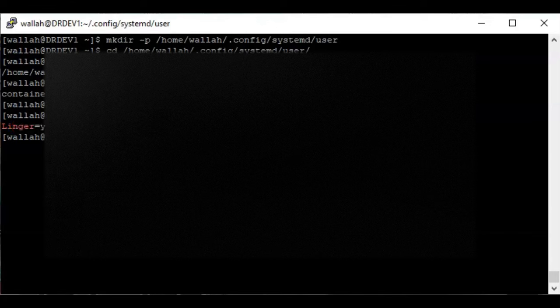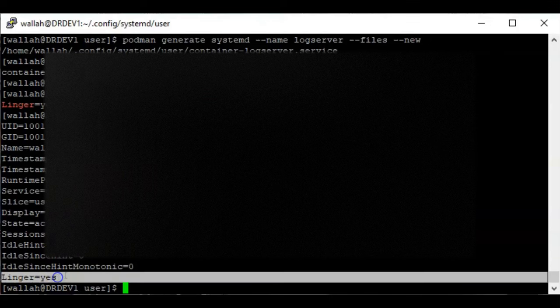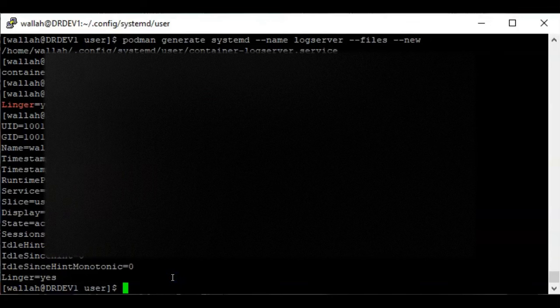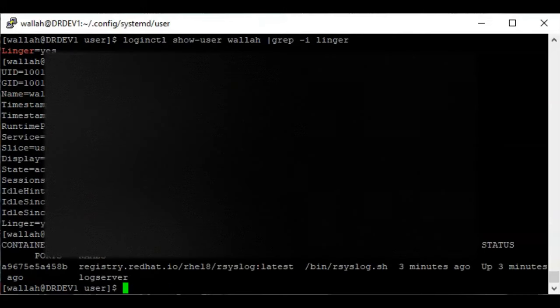If I don't grep for linger, I can also look at the other information for voila, but I don't need it. What I actually need is to be sure that the linger option has been enabled for this user voila. All right, so this is the linger option. Now we can start the container as a service, but the container is still running. So if I do podman ps, you can see that the container is still running.